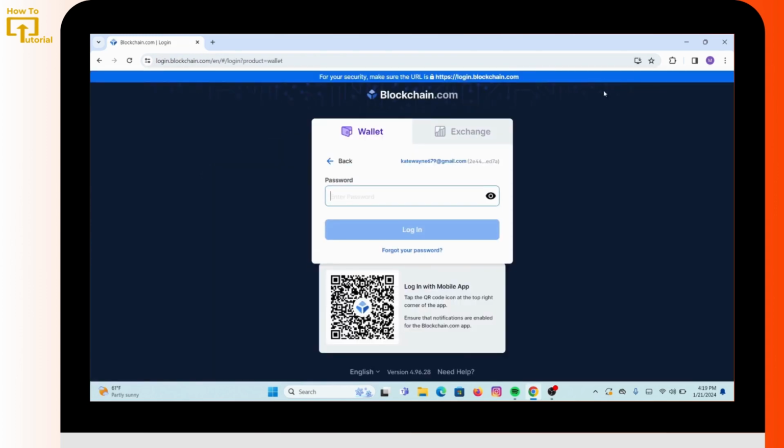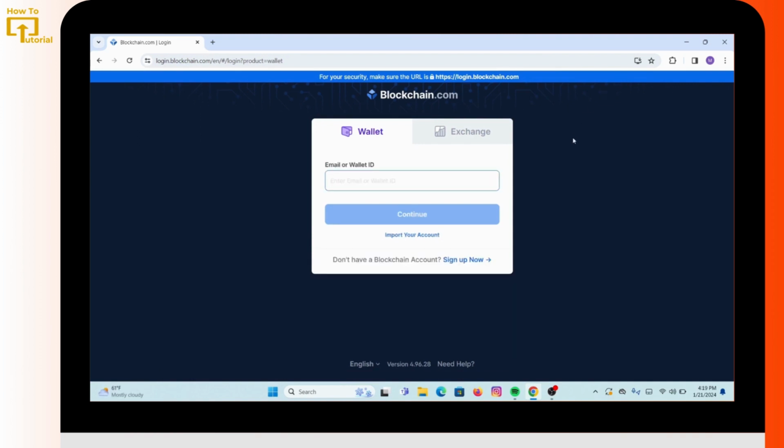After that, you will get directed to the login page. In here, you have to enter your email or your wallet ID that you have used while creating the account. Once you enter your email, then click on continue.